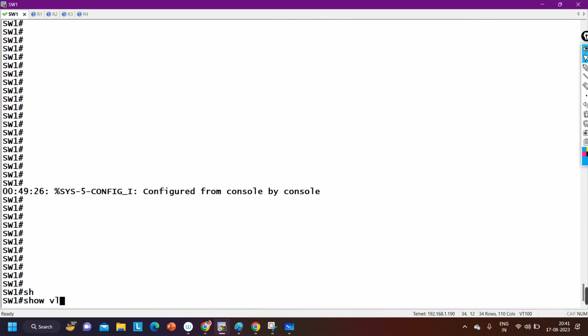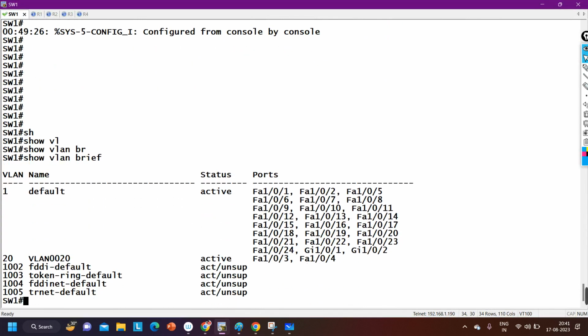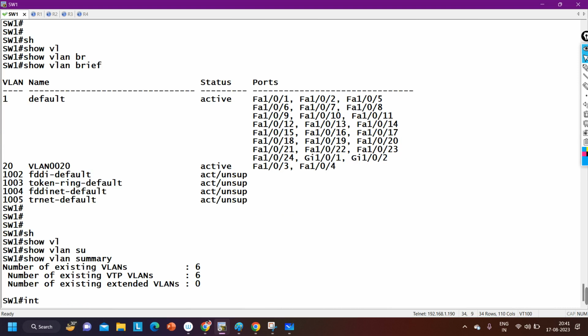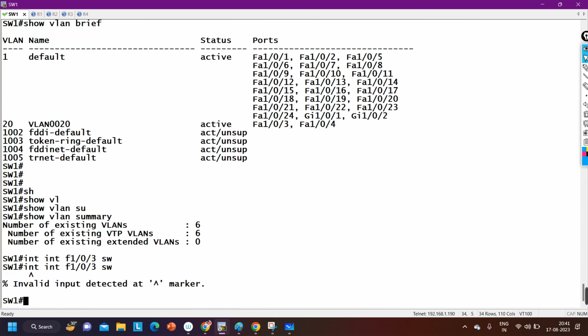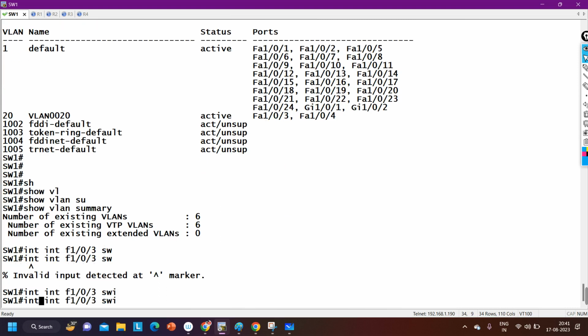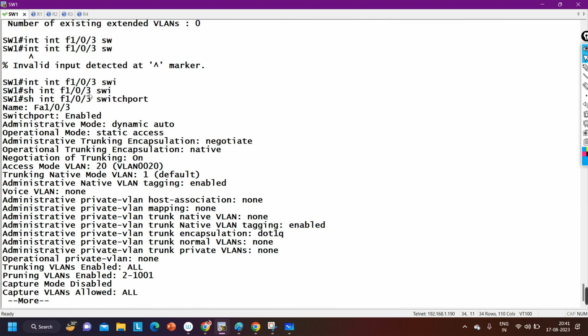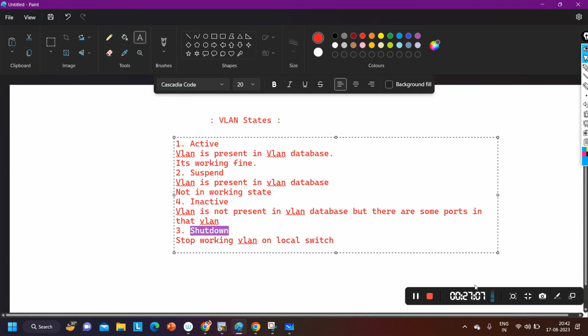So the first way to identify the VLAN is the show VLAN brief command. The second command that we have discussed is the show VLAN summary command. After that we ran show interface f1/0/3 switchport. This will also show me that this port is an access port for which VLAN? For VLAN 20. Okay. Is it clear?